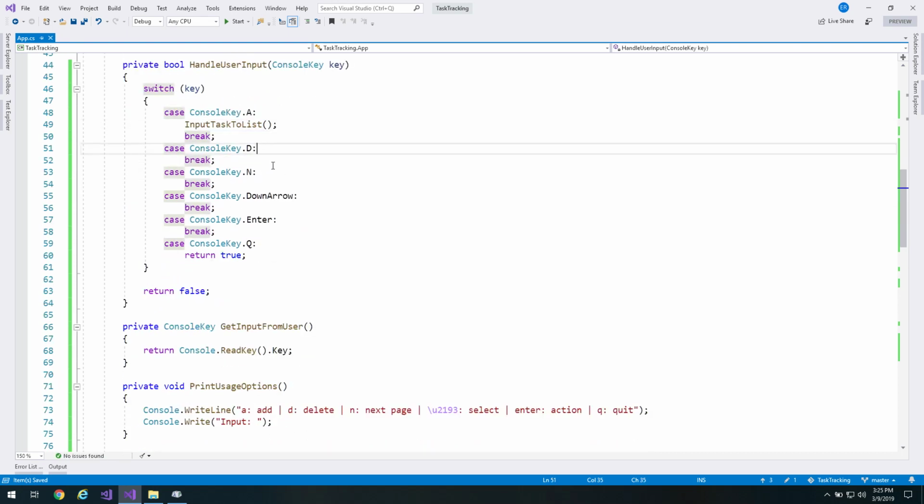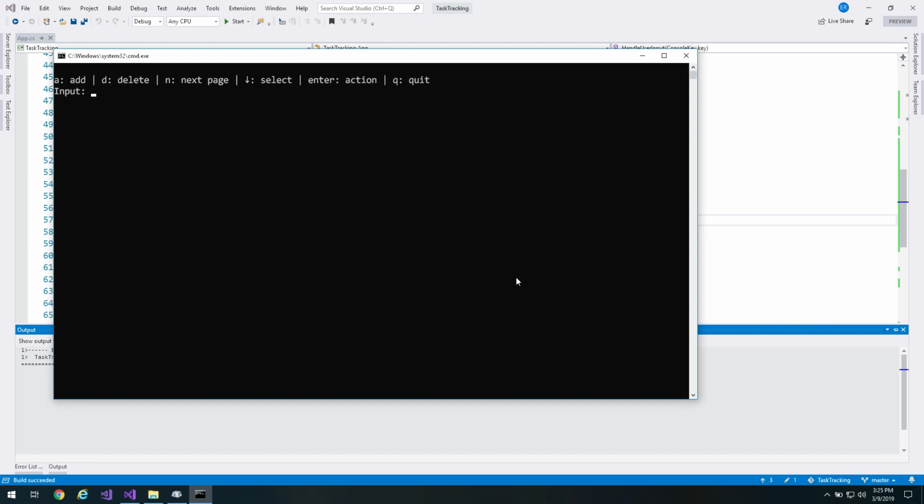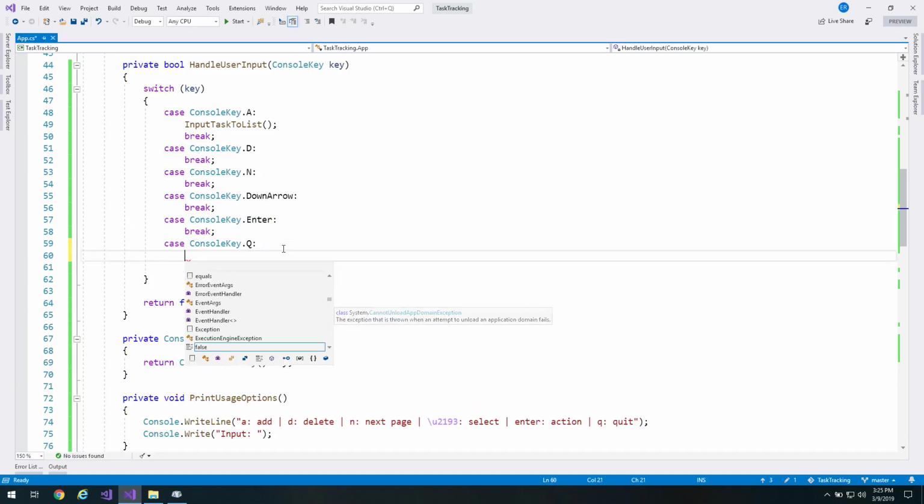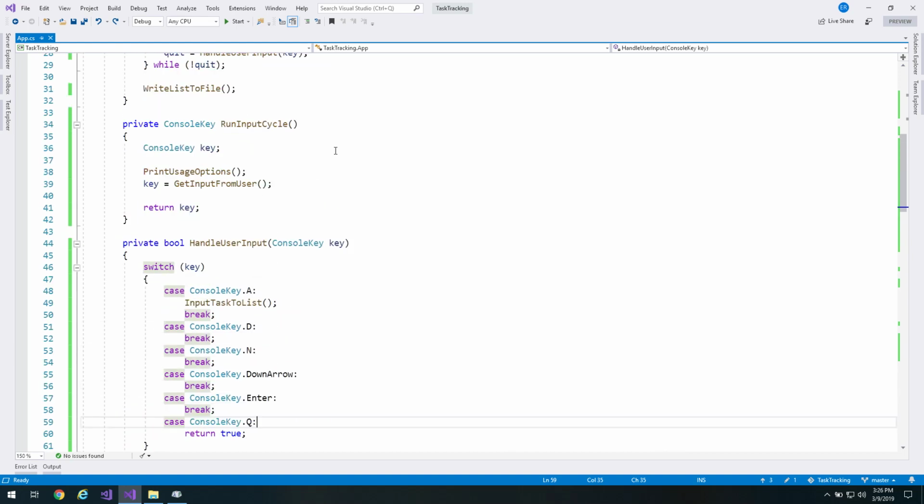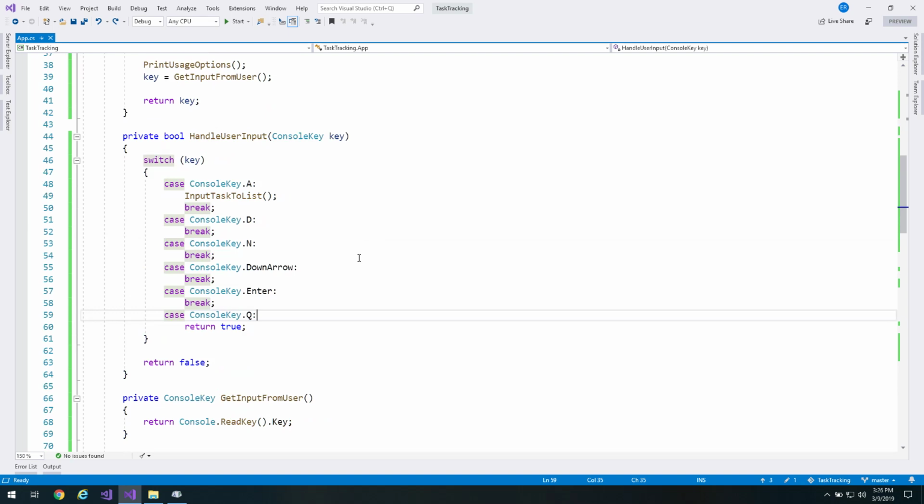In the D case, we haven't handled that one yet. Same with the N case. Down arrow is going to change our selection, which again is not yet handled. And enter is going to select a task, which is also not yet handled. So let's run this. Okay, we've got the ability to do all these different things. I can queue and it will quit. That's beautiful. I do want to, well, somewhere I'm going to need a console.read or a .write line so that this doesn't look horrible. I haven't yet decided where that should be. For now, let's not worry about it, and we'll come back to it.